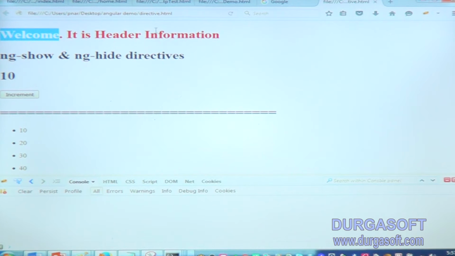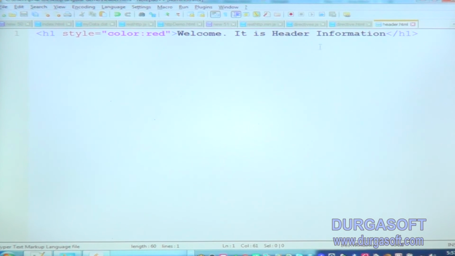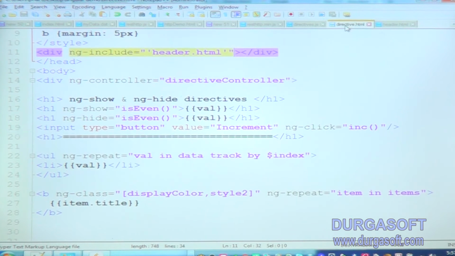Welcome, it is header information. So this is in a different file. Now this HTML I included in my directive.html file using the ng-include directive. So that is how ng-include will work.